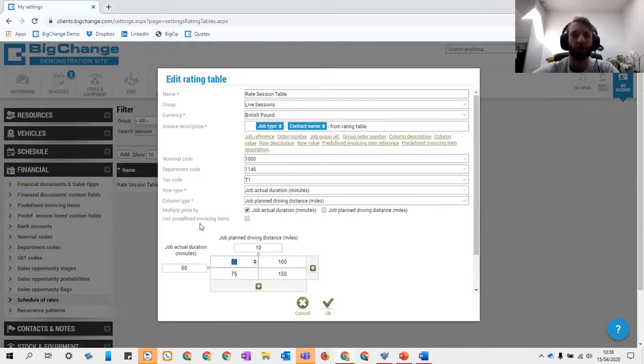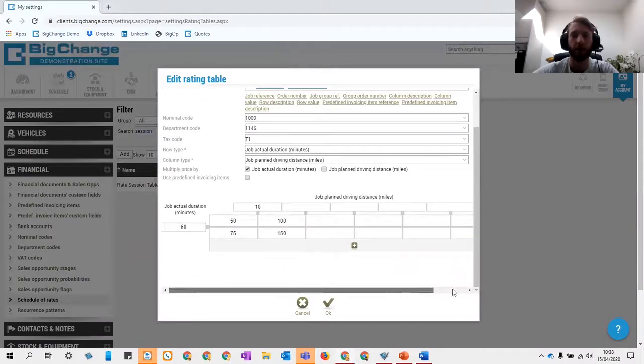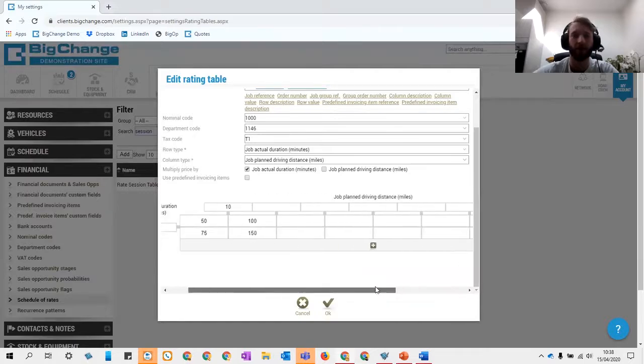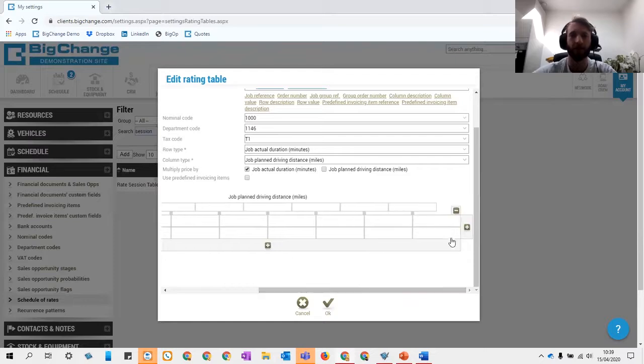How many columns and rows can you have in the rating table? You can have as many as you want. I'm not sure what the actual limit is, but if I click in here, I can keep adding more and more and more. And then you have this one at the bottom. I've never actually reached the limit, so I'm not entirely sure, but it's quite substantial. You can have like 100 different boxes in here.